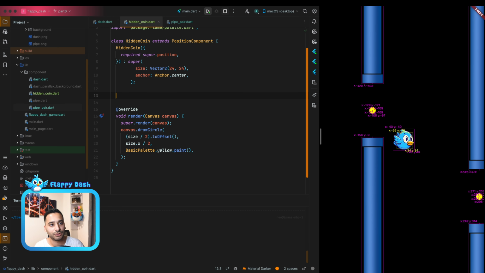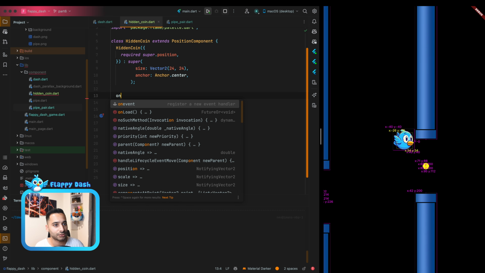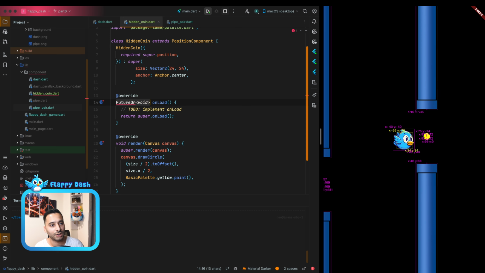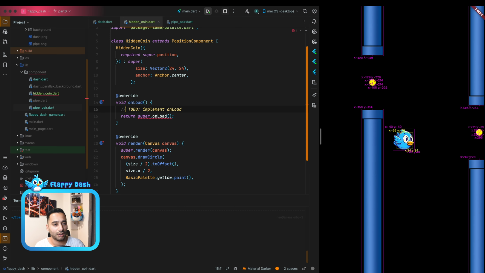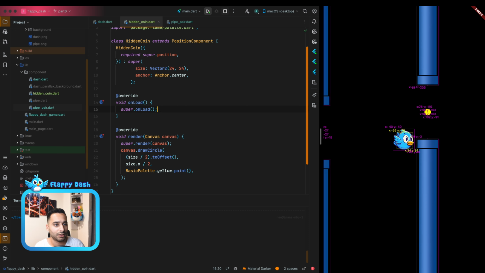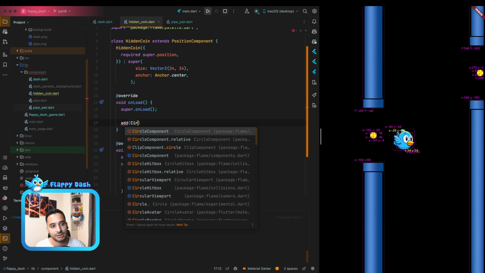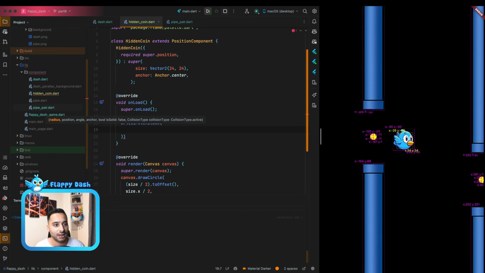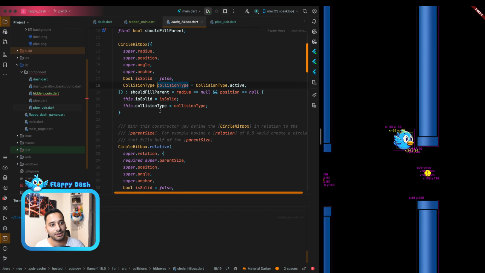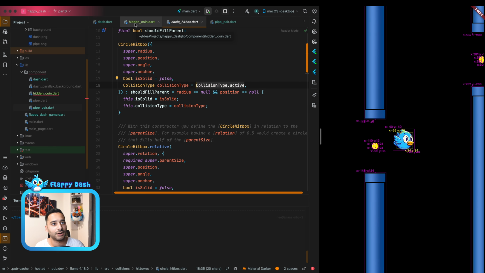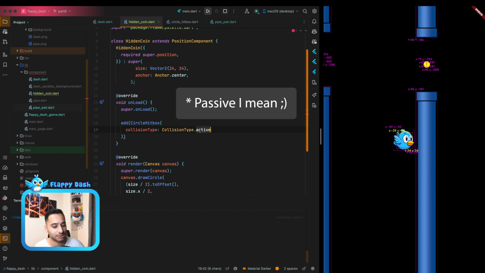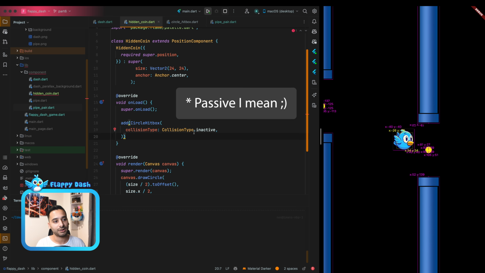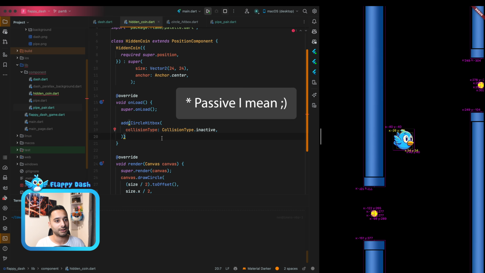And also we need to add a hitbox for the coin. So we are gonna use onload method, and it's gonna be a void. And here we are gonna add a circle hitbox again, and this one is gonna be a passive. So let's say that collision type, yeah, as you see the default parameter is active, so you can define it as an inactive type because they are not colliding with each other. So this increases the performance. So try to define as much as inactive collision shapes that you can in the game.